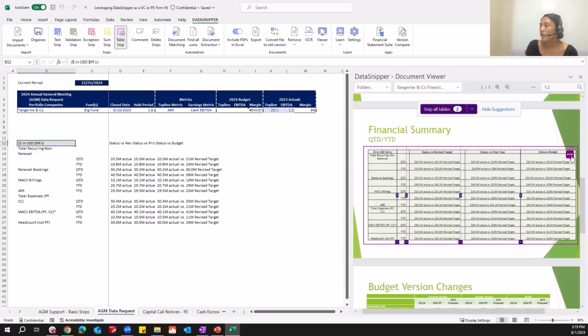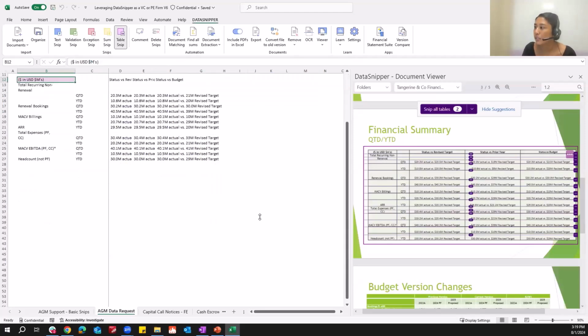In the top right corner here, if I click on the three dots, I can also edit my rows the exact same way. So again, I could use a minus sign to delete a row, plus sign to add a row back in, and use this slider to adjust where the rows break. So that's one method for pulling in a table snip.